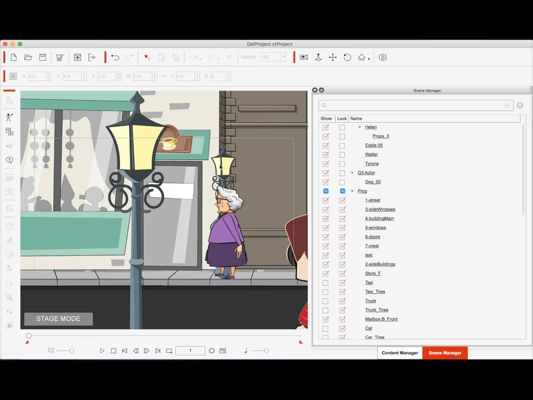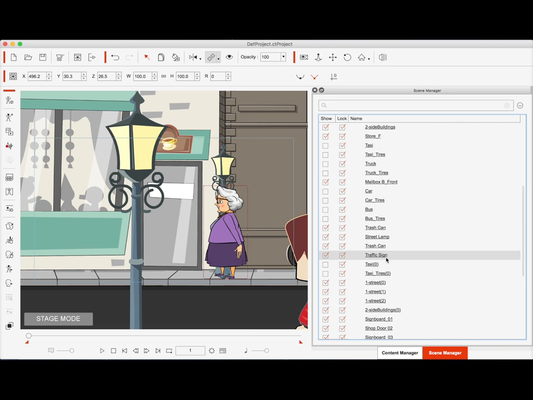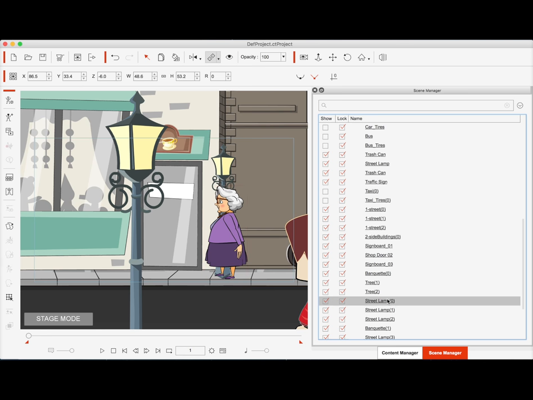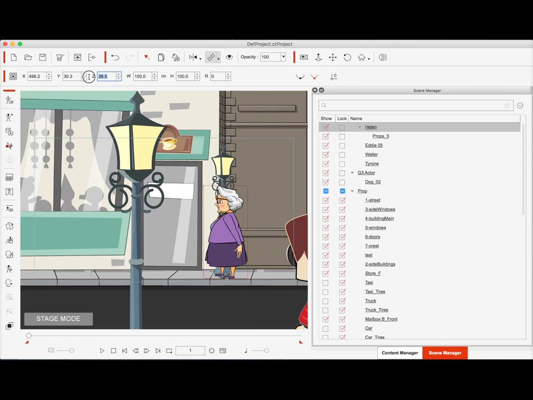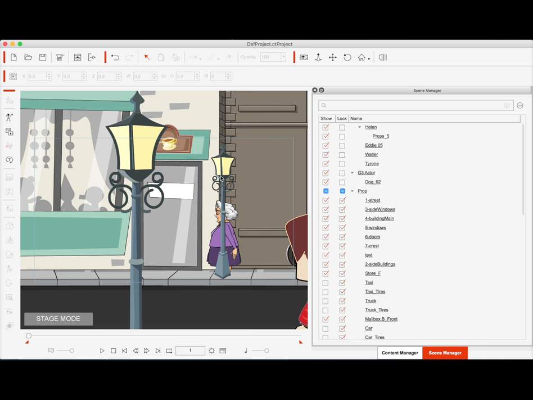Oh, I did lock everything. Okay, no problem. Find a light. There we go. It's on -6, so let's put Granny at -7. And Granny's not that big, which means the light post can be taller. Because this door is huge.